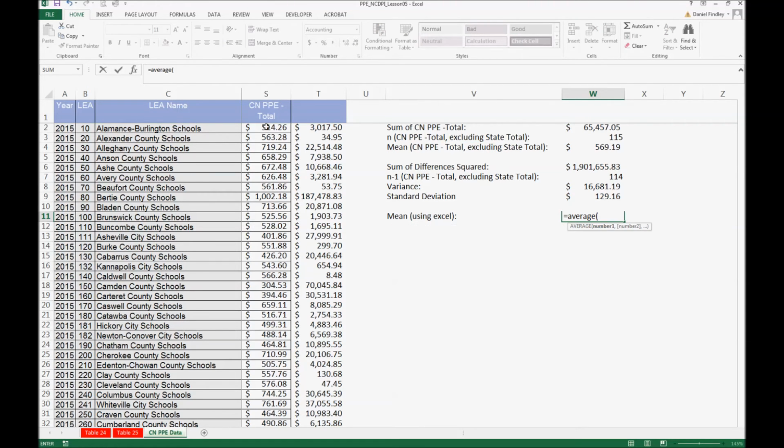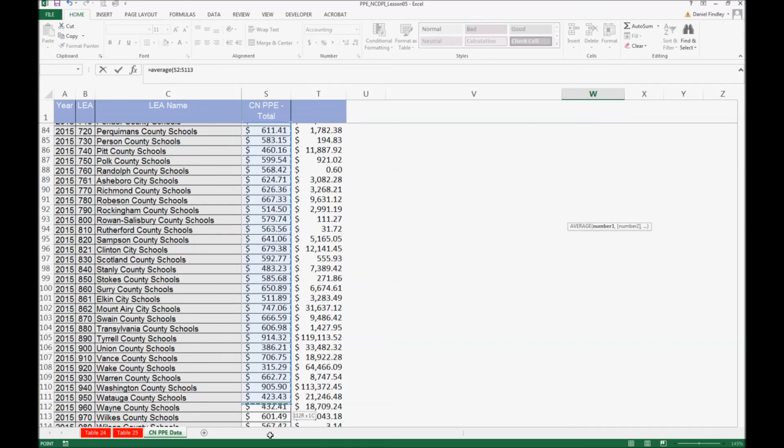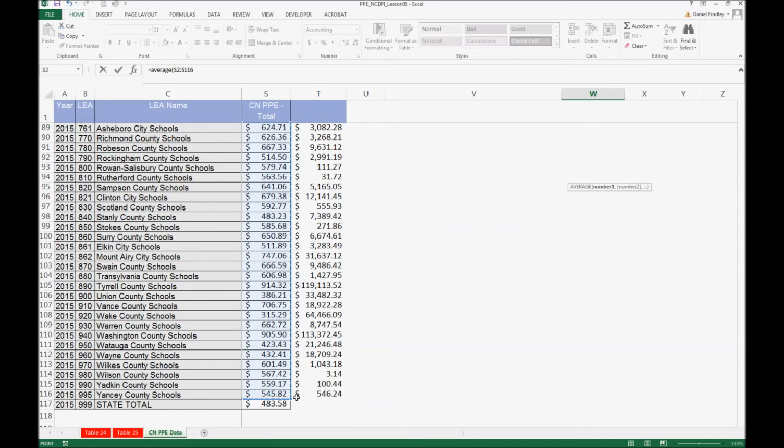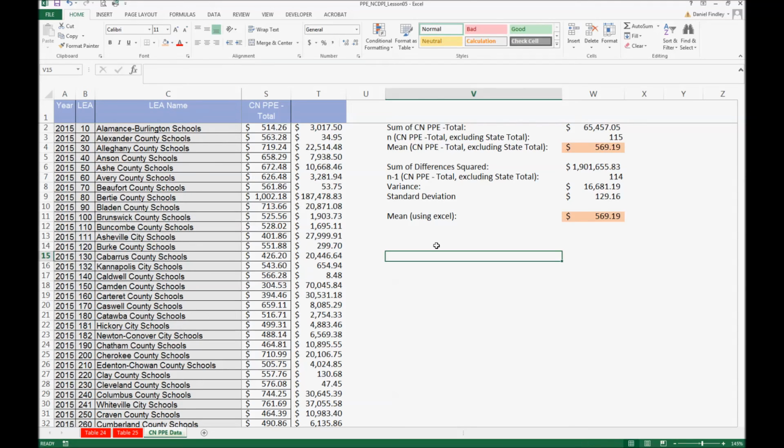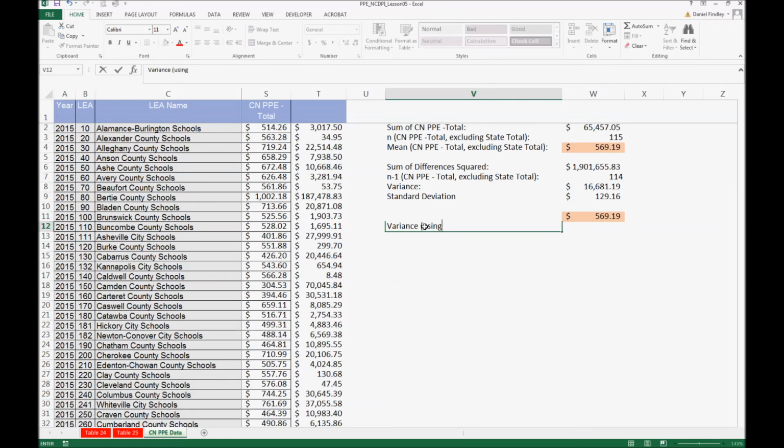Start your parentheses, and we're going to select all of our data that we're interested in. And again, this is column S, but not including the state total. And we get the same mean that we manually calculated, so that's a good thing. These two numbers match. Next, we'll do the variance. And again, this is using Excel.